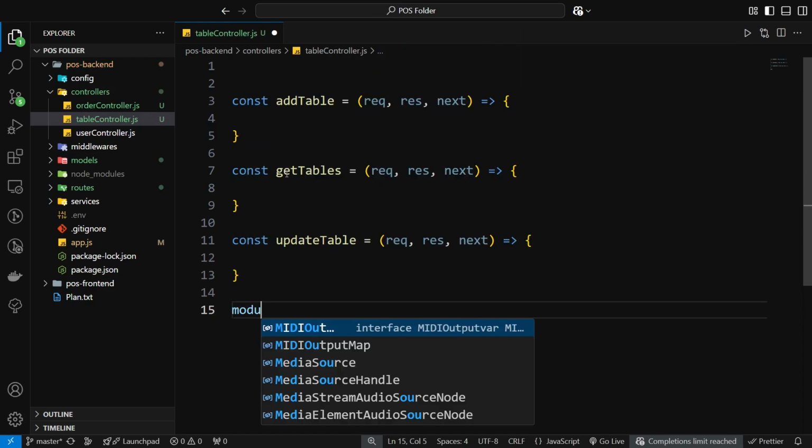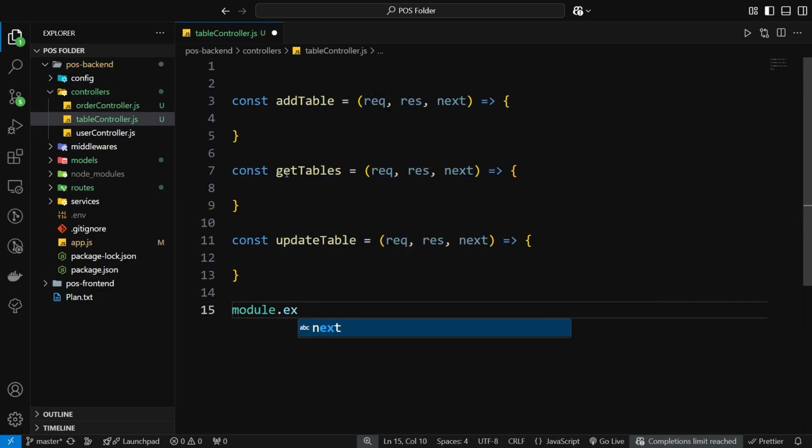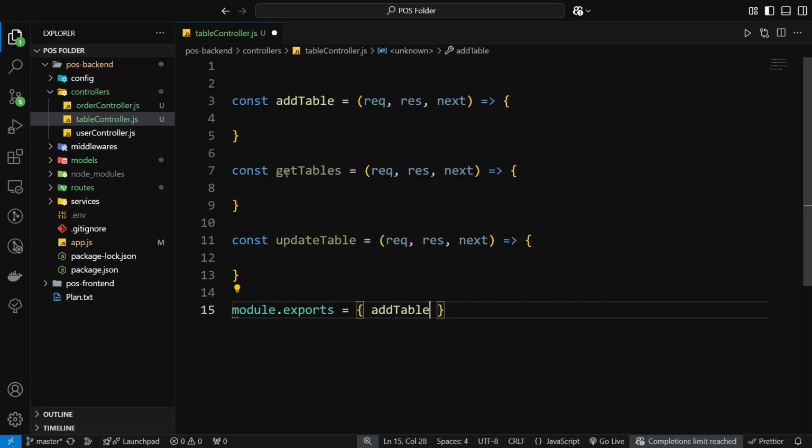Now let's export this. Actually, I only made those controllers which are required right now. Okay, you can add as many as you want. Like if you want to add more features, then you can create APIs. Okay.